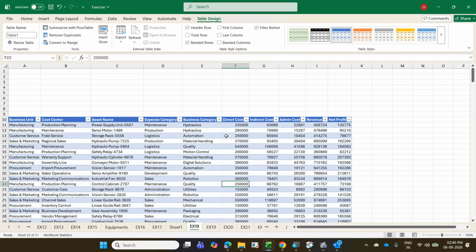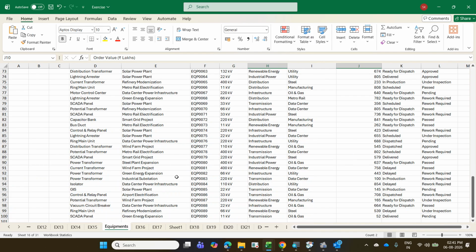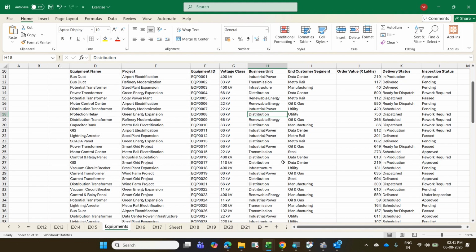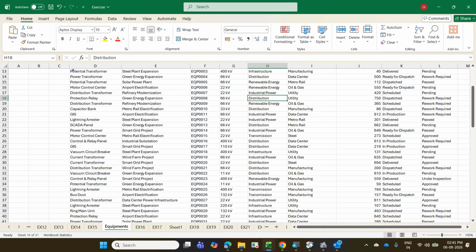How do I know that the table is converted into a dynamic table? First thing, color background formatting is applied. Second thing, on the top, a filter is also applied. Third one, there is a contextual tab called Table Design. Fourth one, normally when I go to any table and scroll down, I cannot see the heading of the table.